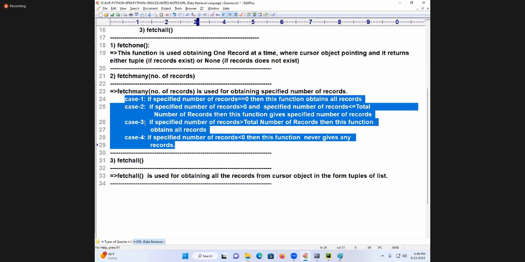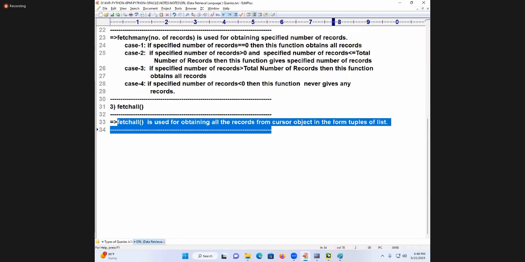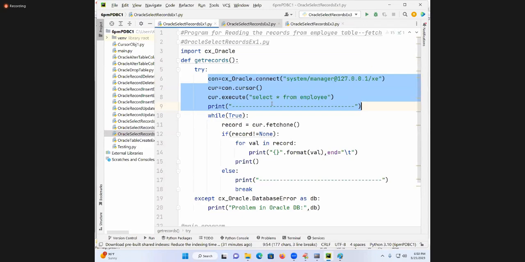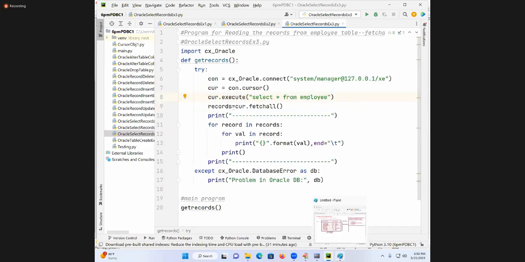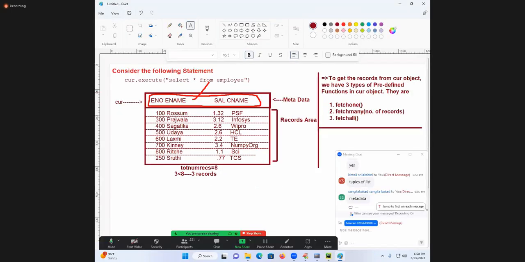Next, fetch all. Fetch all is used for obtaining all the records from the cursor object in the form of a list of tuples. Got it? And we have seen 3 different examples in the select area. Now I would like to go for metadata. Metadata means what? Column names, I want to retrieve them. I want to get the column names here. Metadata concept I want to get.